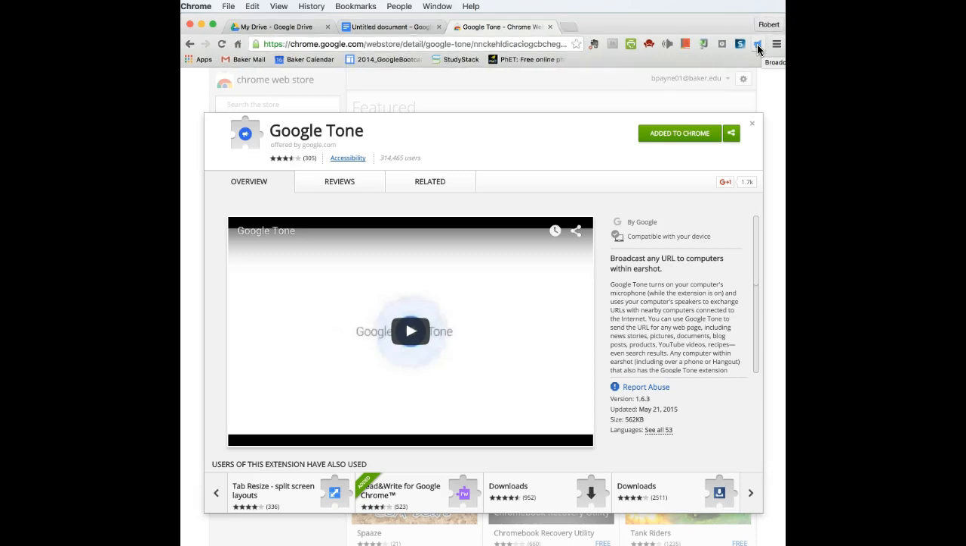If you have speakers on your computer, Google Tone turns on your computer's microphone while the extension is on and uses the computer speaker. So everybody will have their speakers to exchange the URL. So in other words, I get to share or broadcast that URL that I just found from my machine to the other members of the team. And as you can see, you can send the URL for any web page, including news stories, pictures, documents, YouTube videos, etc. Okay, so kind of a neat little tool.